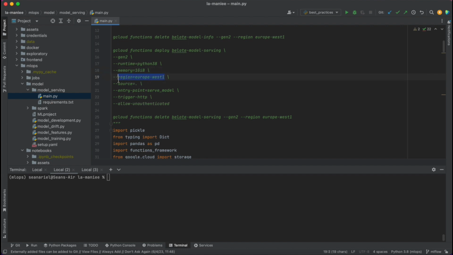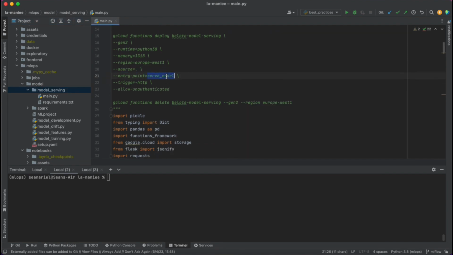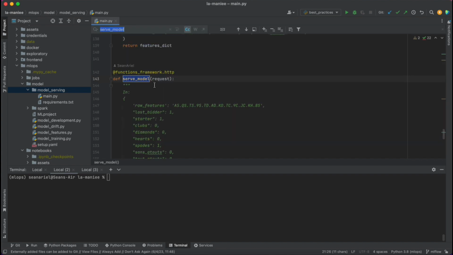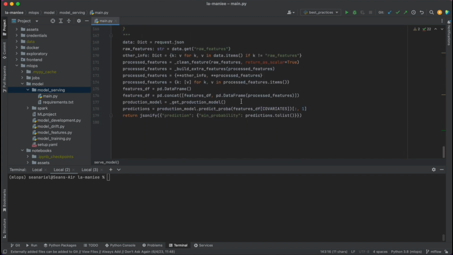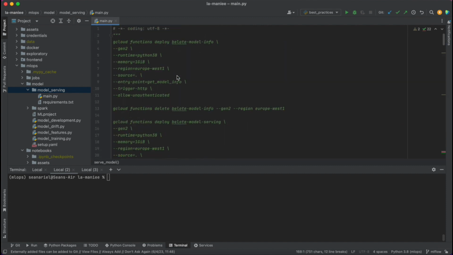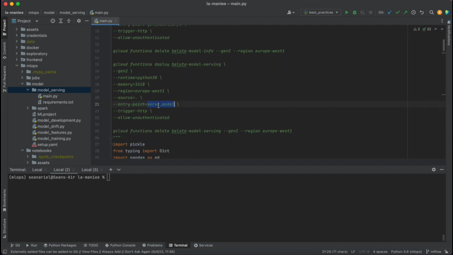And we're going to be hosting this in Europe, region West 1, which is probably Belgium. And we're going to say, okay, here is the repository, here is the stuff that you have to run inside of the server, and here is the entry point. The entry point is basically what the Google Cloud function is going to look into when somebody is asking to use this model. It is serve model, and it's going to see whether it can run this code automatically. So this is exactly what serve model does.